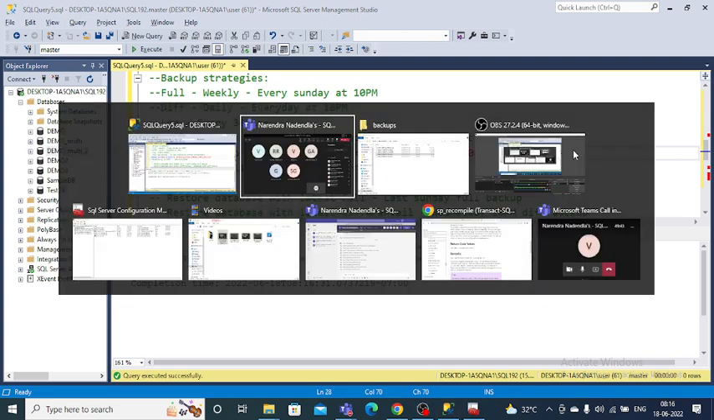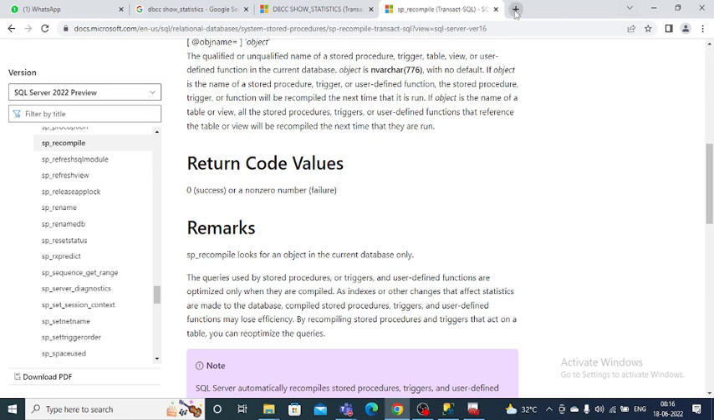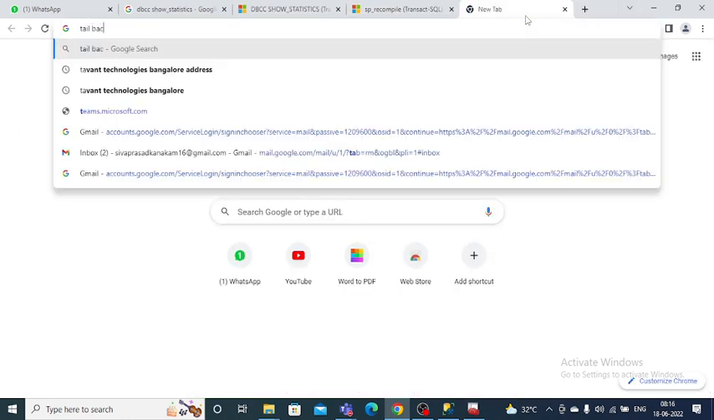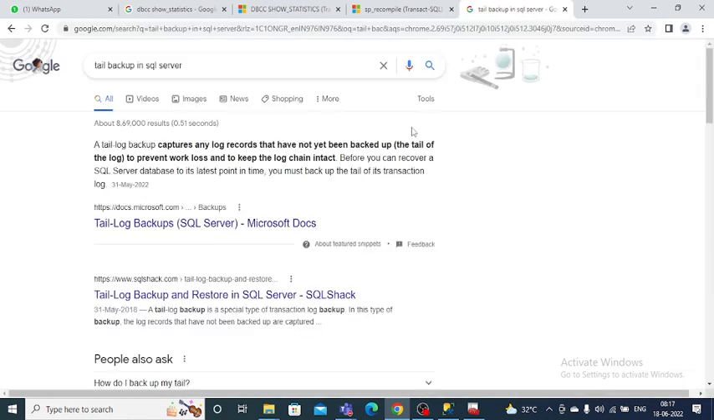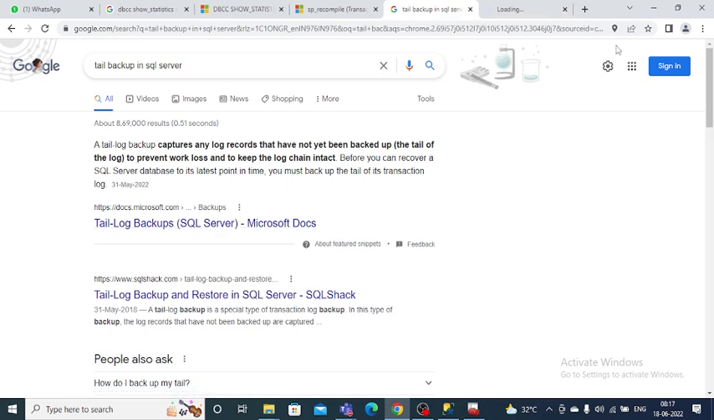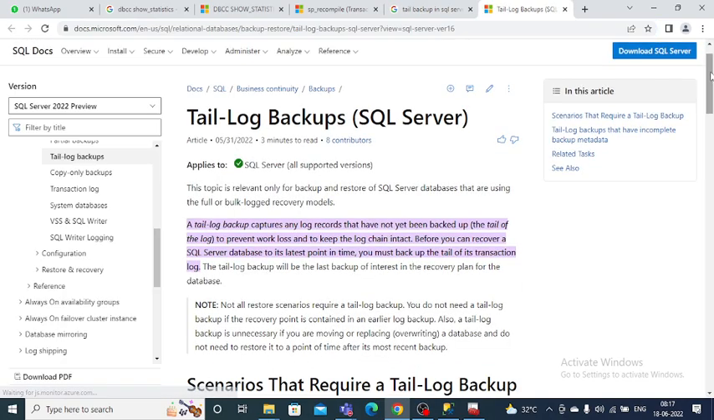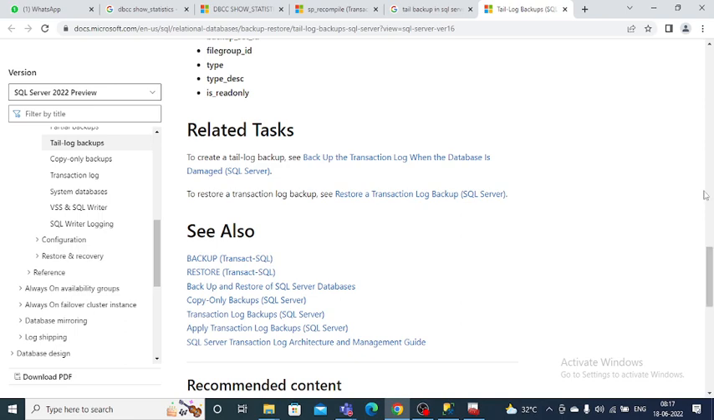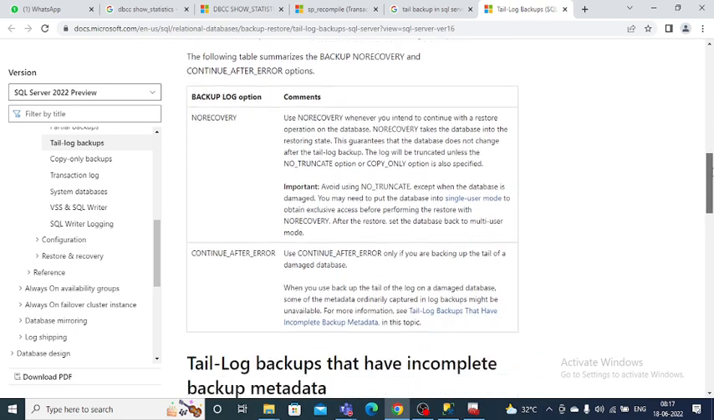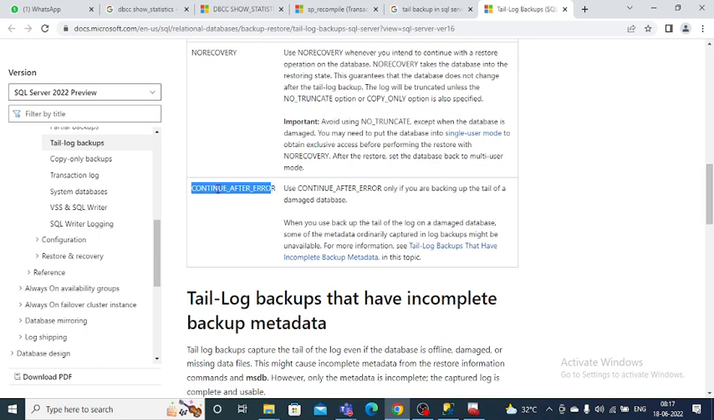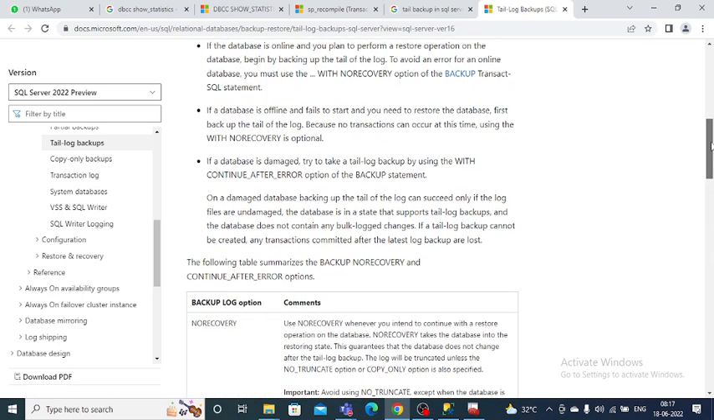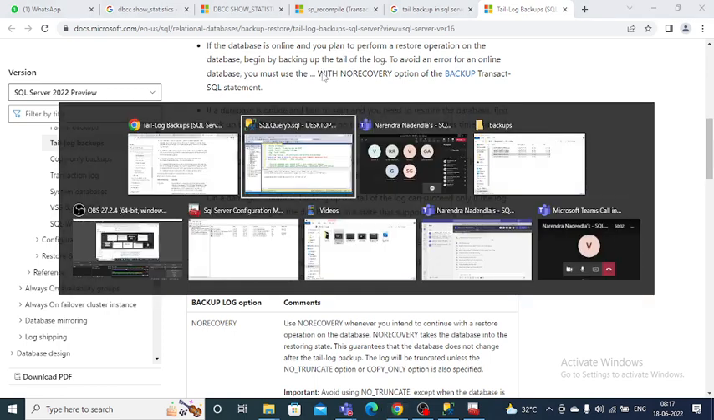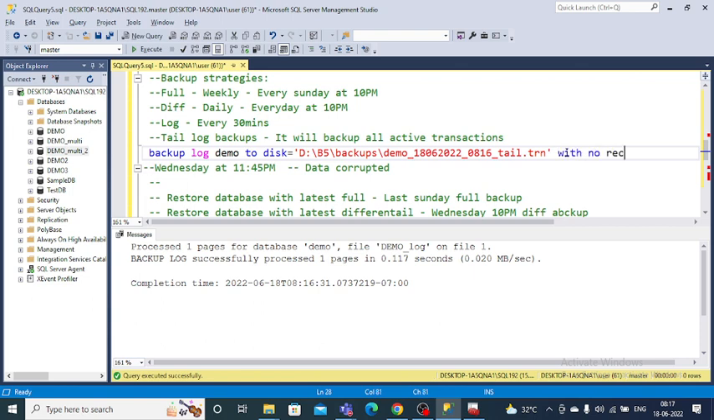We are taking this tail log backup using this command, with NO_RECOVERY. Yes, with no recovery.